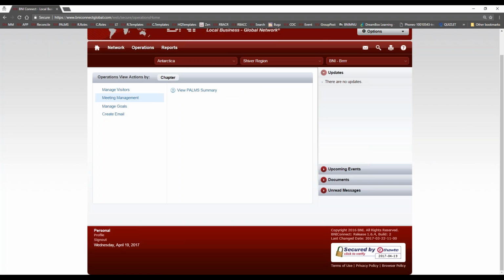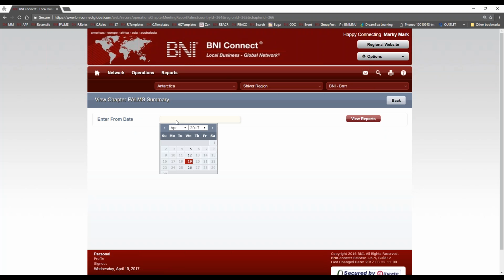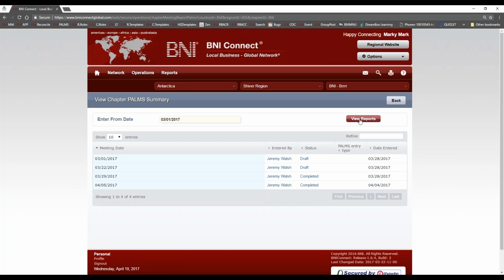The next thing here, we have meeting management. Now, what this allows you to do is you can go in, if you needed to, and view any individual POMS report entry, especially if you think maybe there was a mistake on it. But this allows you to view the whole chapter's activity for a single week. So if I go to View POMS Summary, I can choose a date range. I can choose really any range I want to.